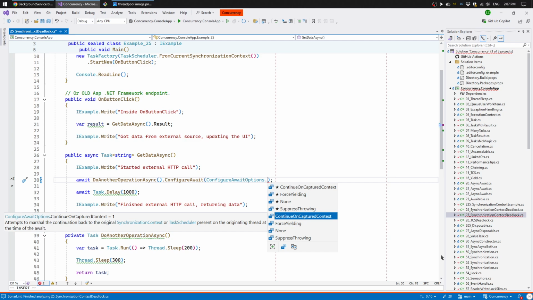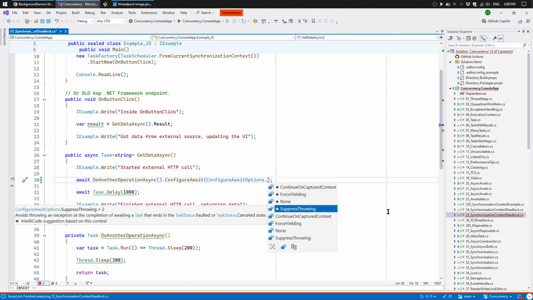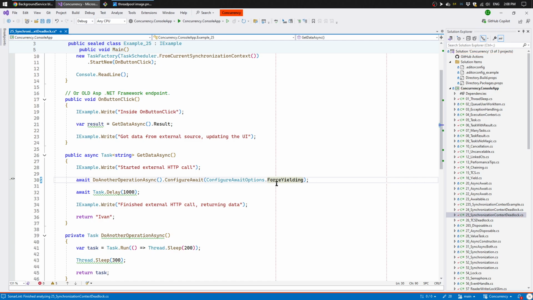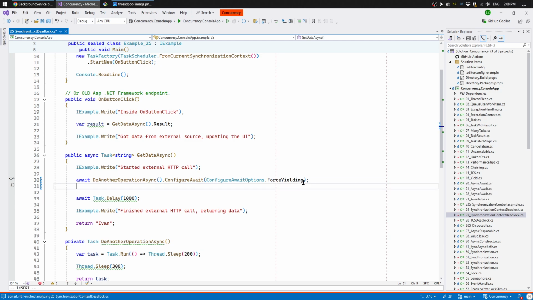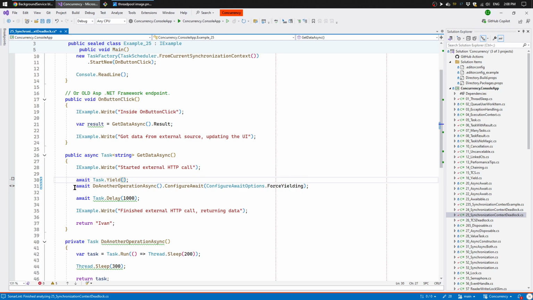This is where things get interesting. We get additional options, for example ForceYielding, and also SuppressThrowing. So what does ForceYielding do? It forces the execution to yield to the thread pool, the same way that Task.Yield returns an incomplete task that will be completed as soon as it is scheduled to run in the thread pool. So this ensures that the rest of the method will be executed by some other background thread.